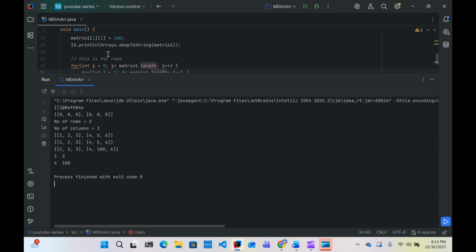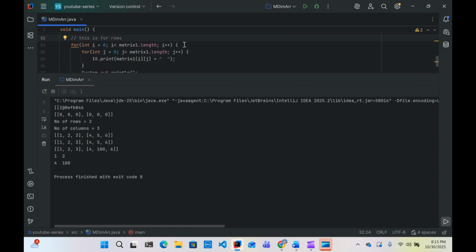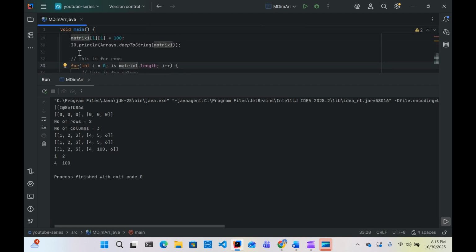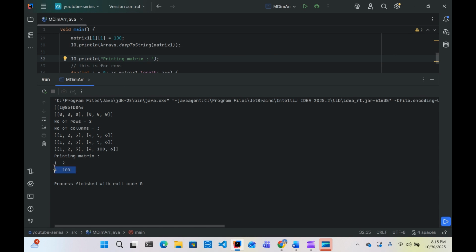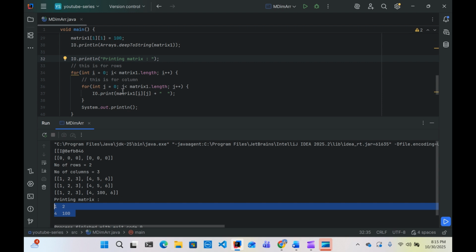Look at this. Okay, I'll write, this is for rows, and this is for columns. And I can also write a println, this is printing matrix. Let me run this. Printing matrix, and what we have is 1, 2, 4, and 10, right?